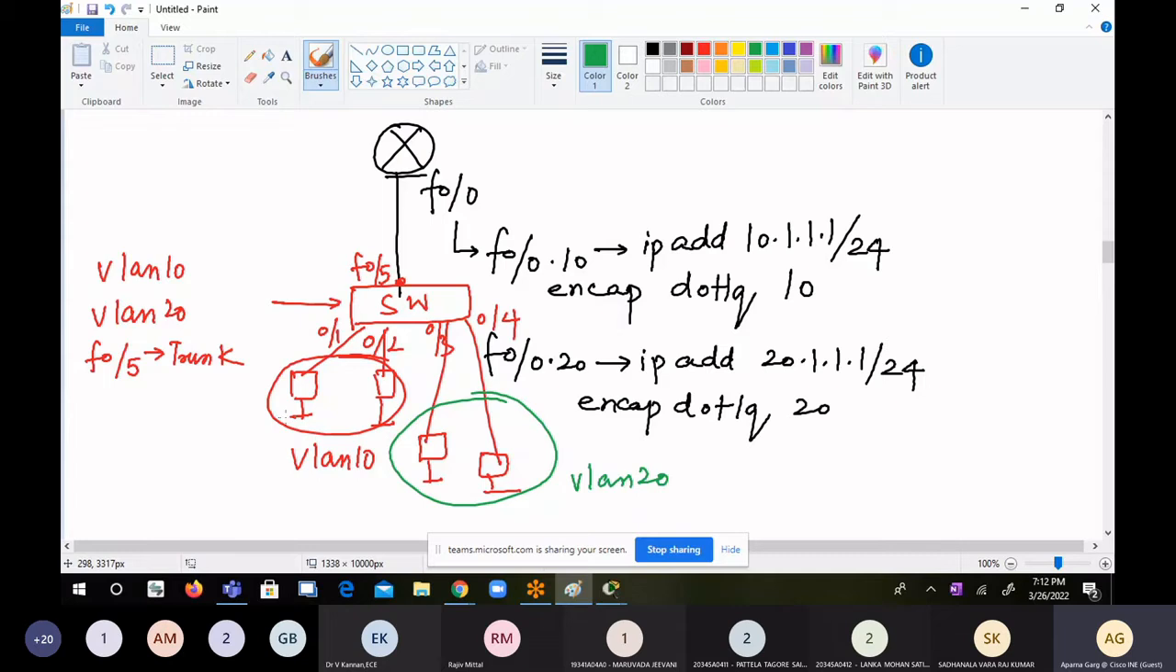So this is 10.1.1.2, this is 10.1.1.3, this is 20.1.1.2, and this is 20.1.1.3, all with a subnet mask of /24. And we have to perform inter VLAN. Intra VLAN is within the same VLAN, that will work with this switch only. We don't need to define a gateway.